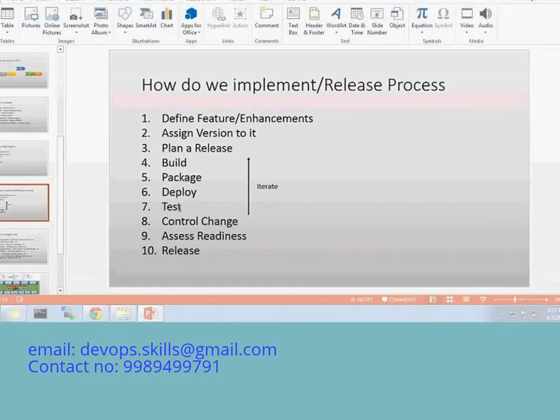Once everything is done, control changes. Once you release an application, there is a previous version and you check the current version. Say your application 1.0 version has already entered production, and you are making the next version. So when you deploy to production, you have to deploy only the delta changes, which is nothing but the changes you made from the last release to the current release. So control these changes.